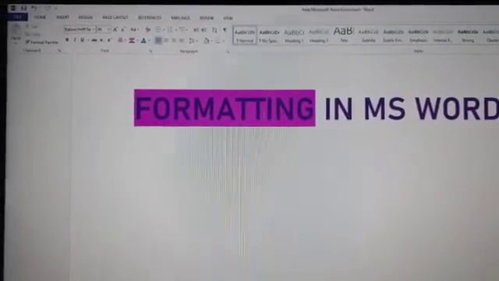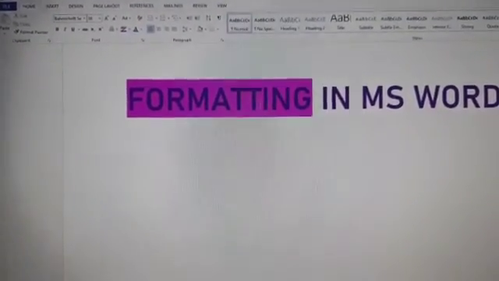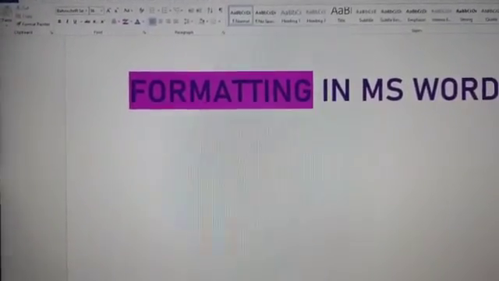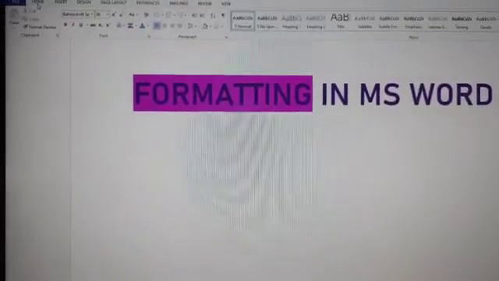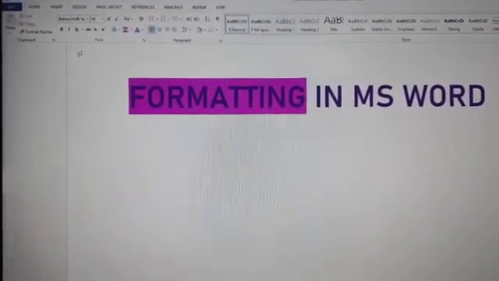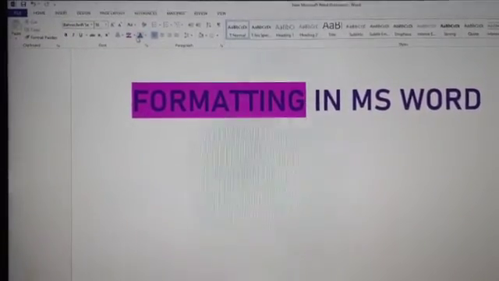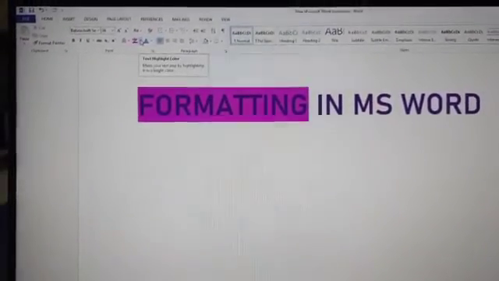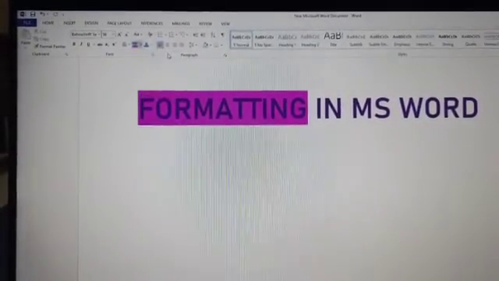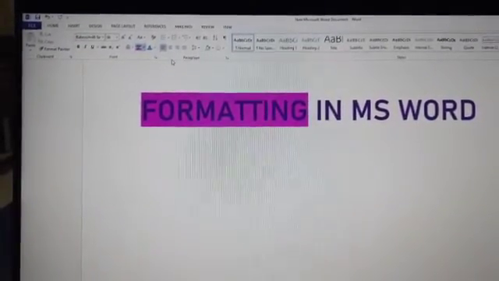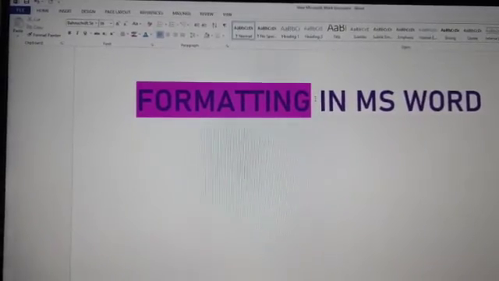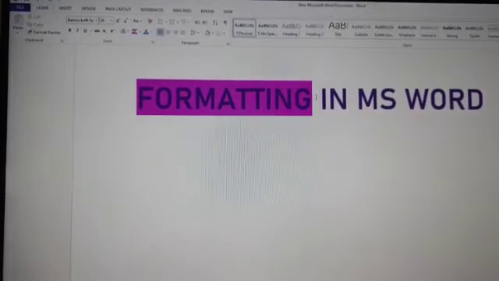Now, how can we remove the highlight? The same way, you select the text. Then you click the Home tab. In the Font group, click the drop-down arrow of the Text Highlight Color. The same method. Again, you click the Text Highlight Color button. Select it again to remove. Yes or no?